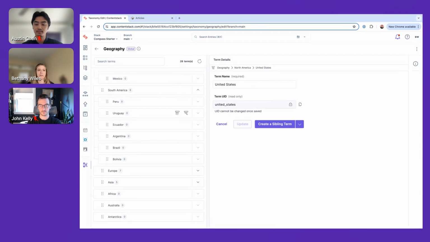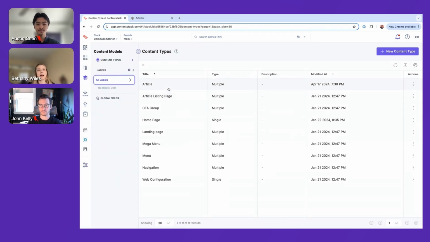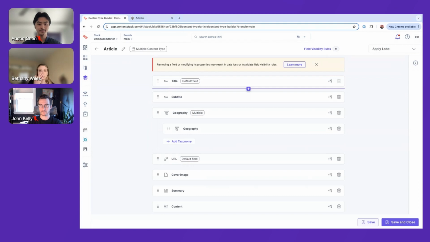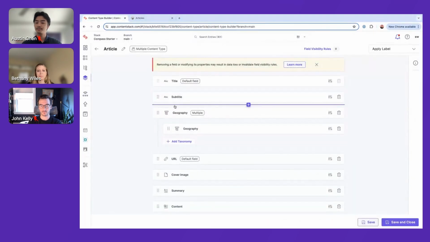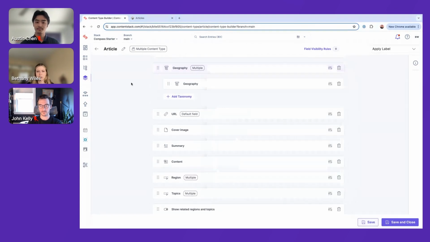Now if I want to use them and be able to assign my content to them, all I'm going to have to do is add the taxonomy field to my content type. You can see here, I am in the content type editor for my article. Remember, we're looking at all of these articles here that I want to assign geographies to. So here I've added my taxonomy field type, rather, and then I'm able to add in the different taxonomies I want.